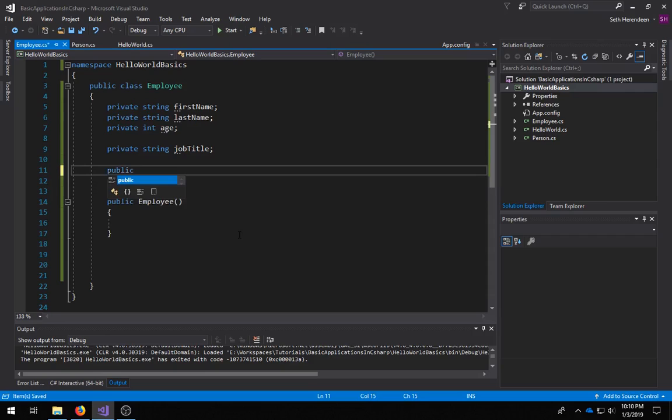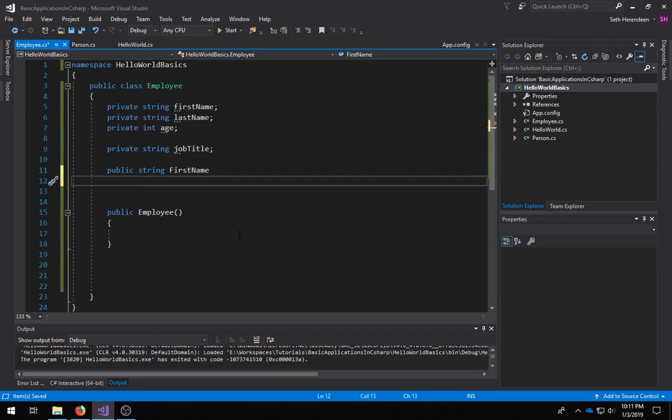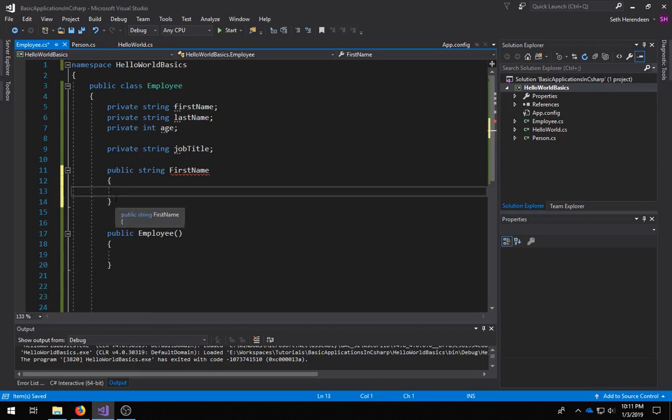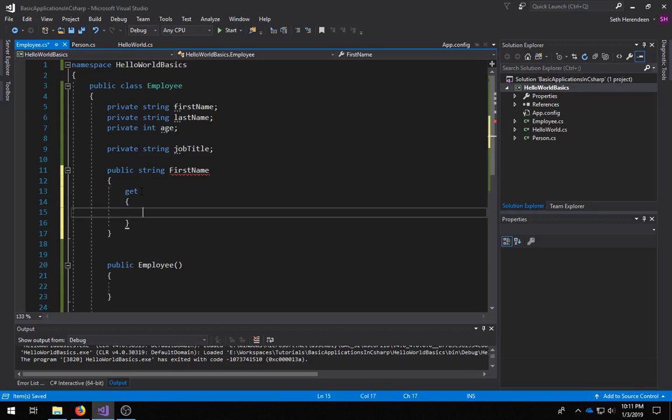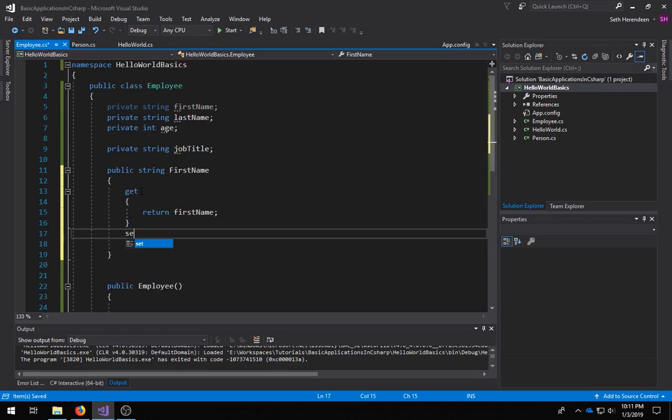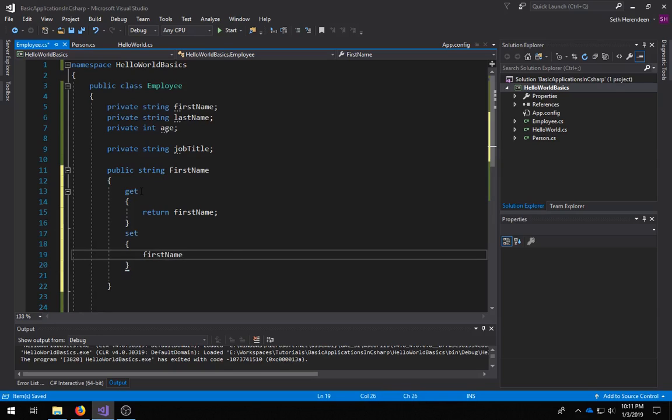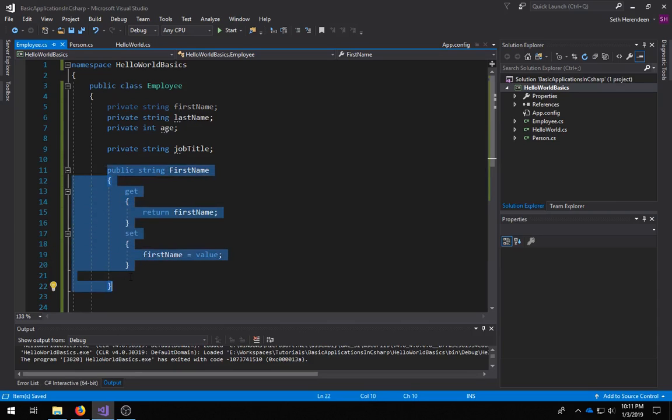So I can say, for instance, public string, and I can say FirstName with a capital F, and then I can do this. So this is an opening and closing curly bracket set, and I can say get, and, oh no, excuse me. For get, I can write return firstName with lowercase f. And then for set, I can put firstName with a lowercase f equals value, the keyword value. So what this block of code does is save me the trouble of writing a setter and a getter for first name. So there's no getFirstName, setFirstName. Instead, I just have this.